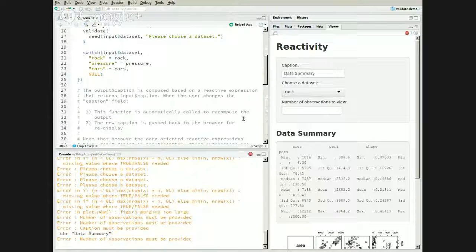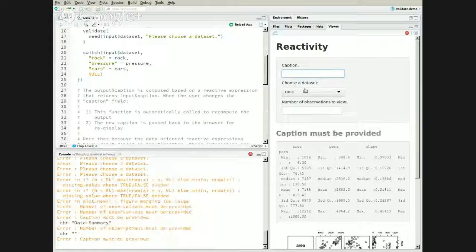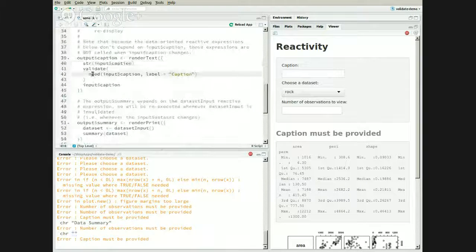Okay. When I make this empty, it's an empty string. So if we want this case to work, then need needs to fail if input caption is an empty string, and it does. So this value can be null, it can be an empty string, it can be a bunch of other things, and all of those things will cause the validation to fail.